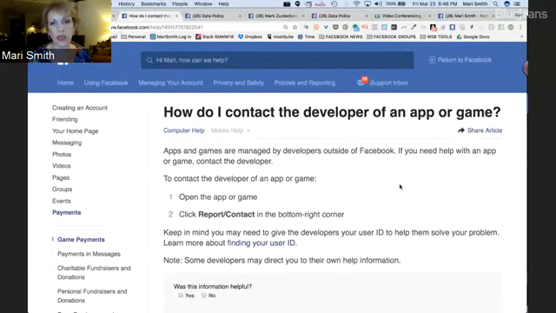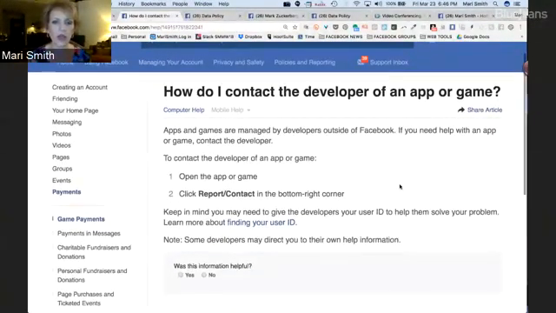Makes sense, right? Same in the Apple Store or the Android Store. Open the app or game, click report or contact in the bottom right corner. Keep in mind, you may need to give the developers your ID, that's your Facebook ID, to help them solve your problem. And in this case, your problem is you want them to remove your data.